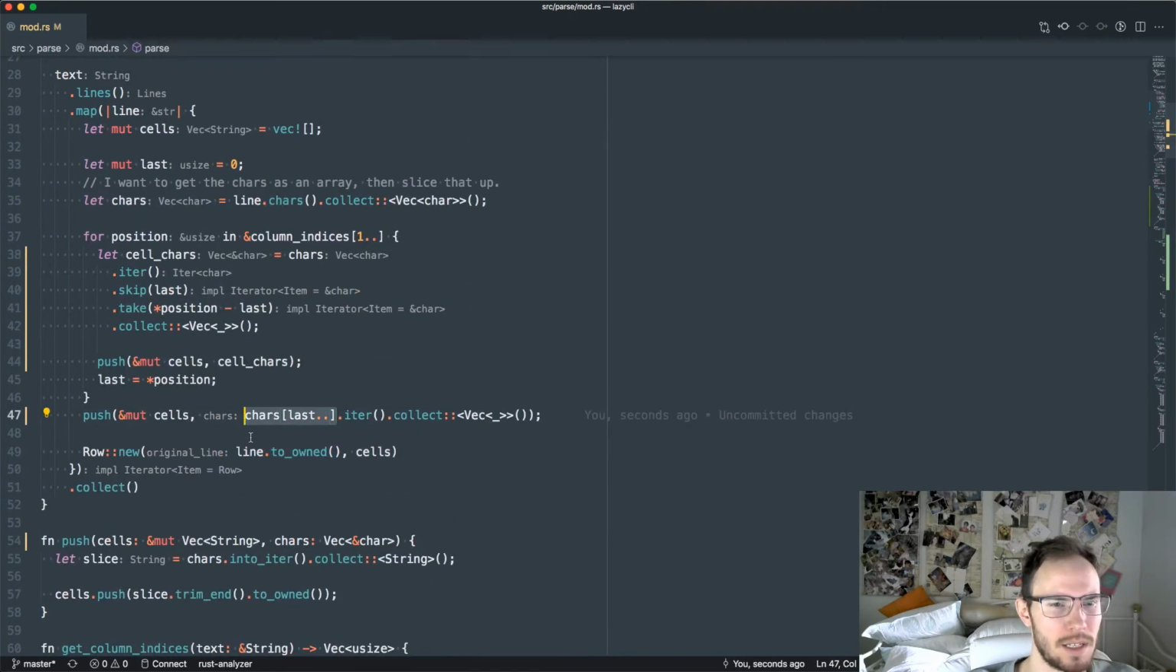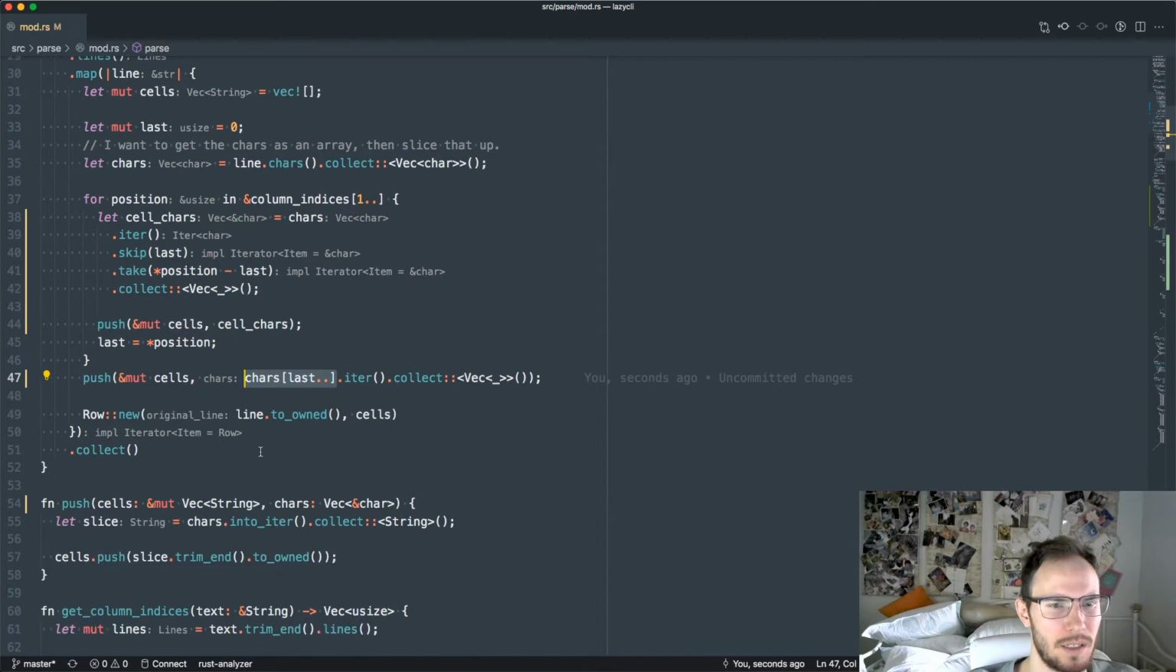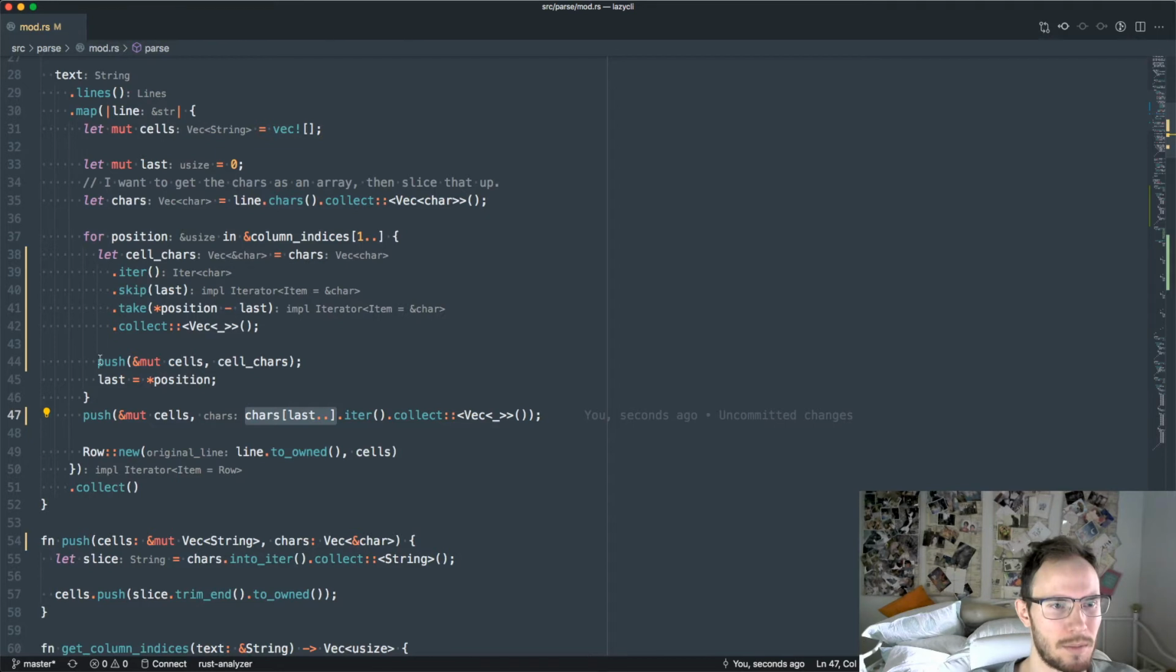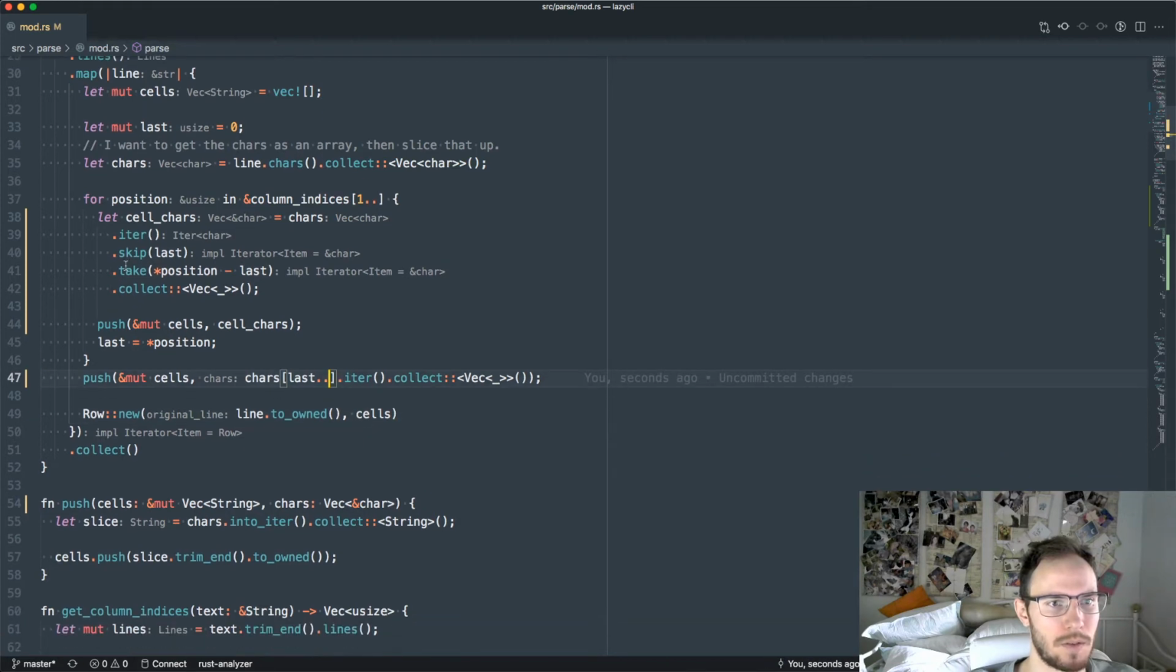Right, so what am I doing here? I'm saying I need to go through each of these column indices and I'm going to push whatever remains into the final one. But it's possible that last itself could be beyond the range. Yeah, okay, so maybe I should make use of this, where is it?